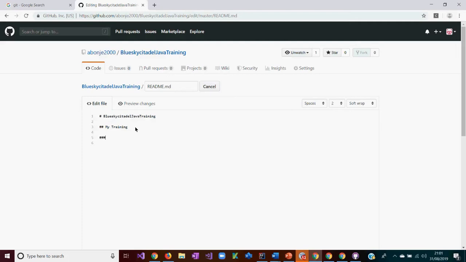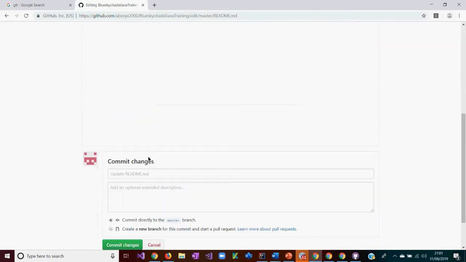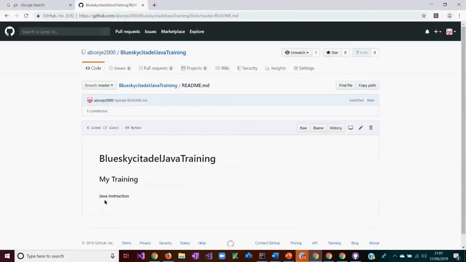So I want to do 1, 2, 3, 4, 5. Then I try Java instruction. Then I'll do my commit changes again just to be sure it's well aligned. You can see it's smaller now. So like I said, the hash sign, the smaller you want your heading to be, the more hash you add in front of it.